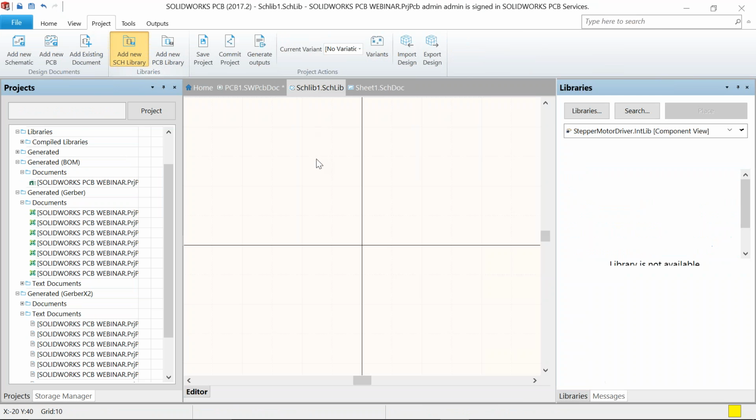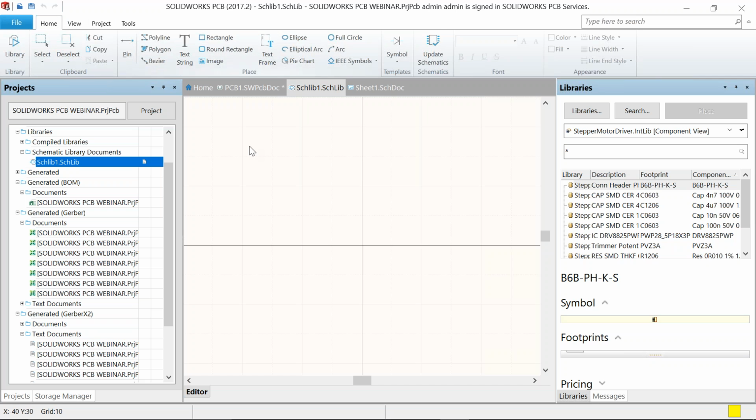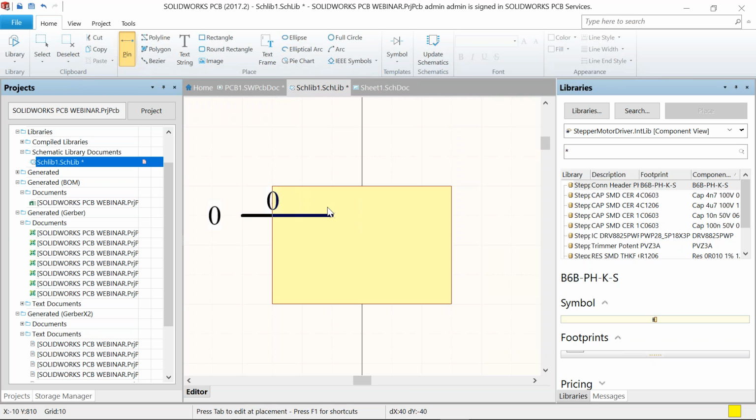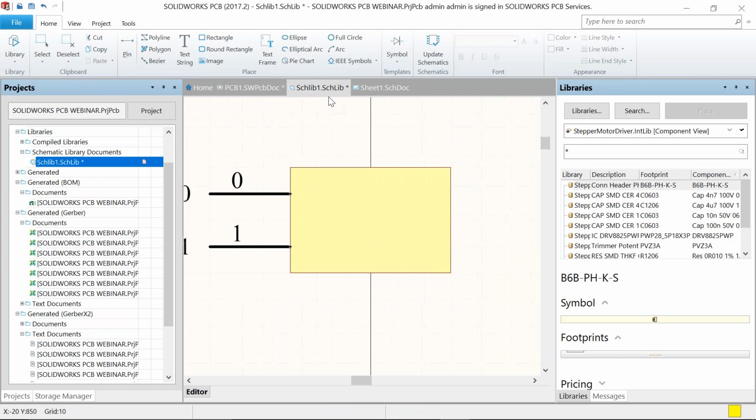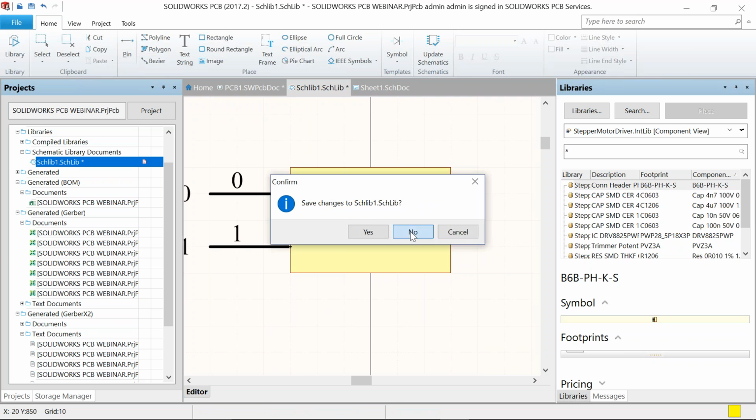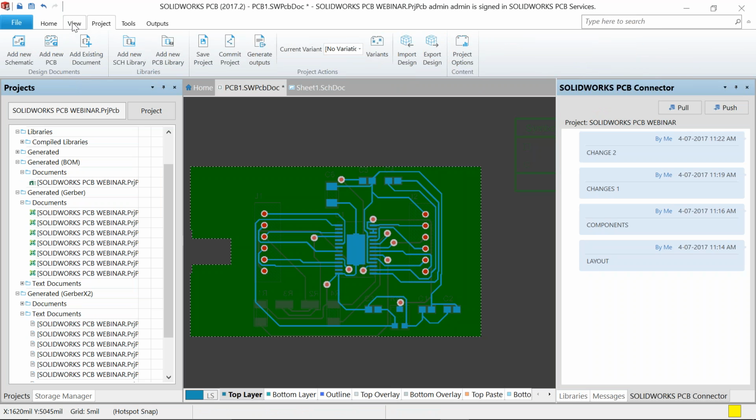Similar to schematics also, here the option will change. Here you can select the rectangles. Let's place a rectangle. Here you can add the pins also. So in this easy way you can create schematic symbols also. Any other questions?